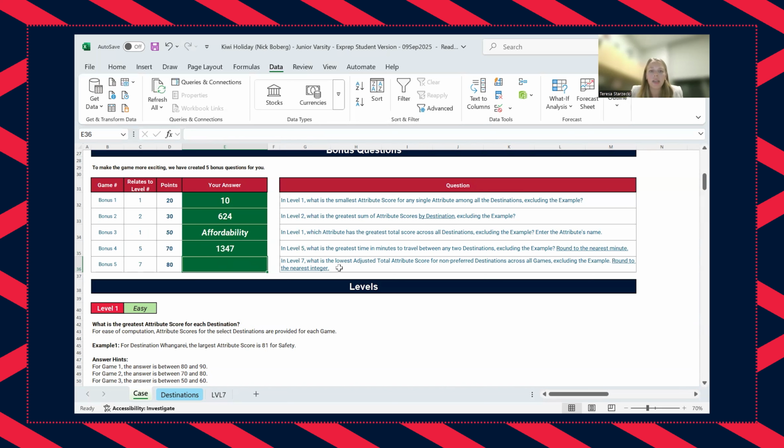Okay. In level 7, for the last bonus question here, what is the lowest adjusted total attribute score for non-preferred destinations across all games, excluding the example? It wants us to round to the nearest integer. So let's go back. We'll do some calculations on our level 7 worksheet. Again, we're trying to find the lowest. So we'll go back and use the small function.